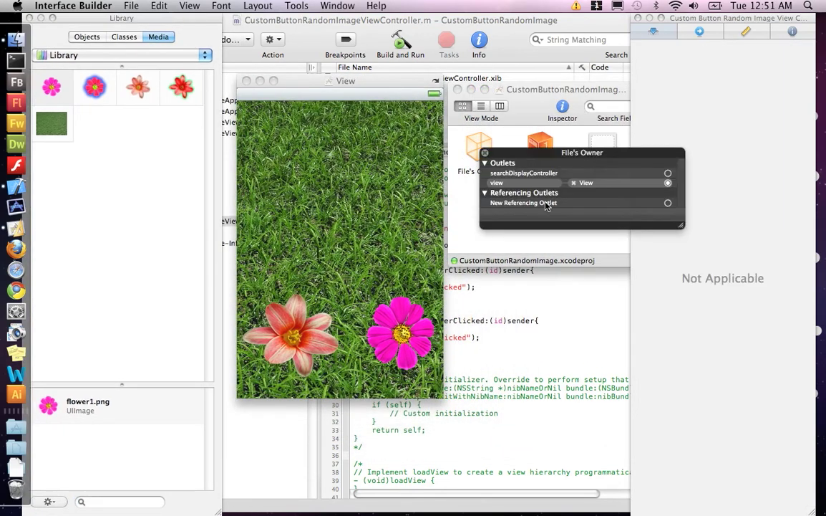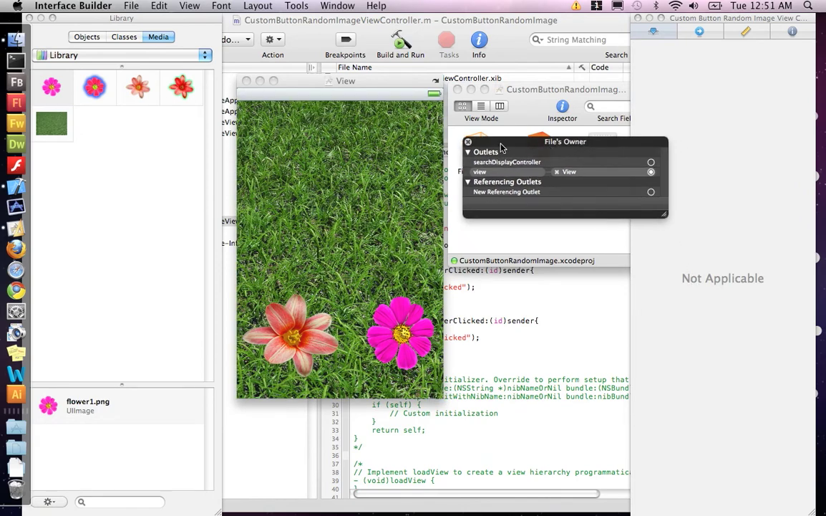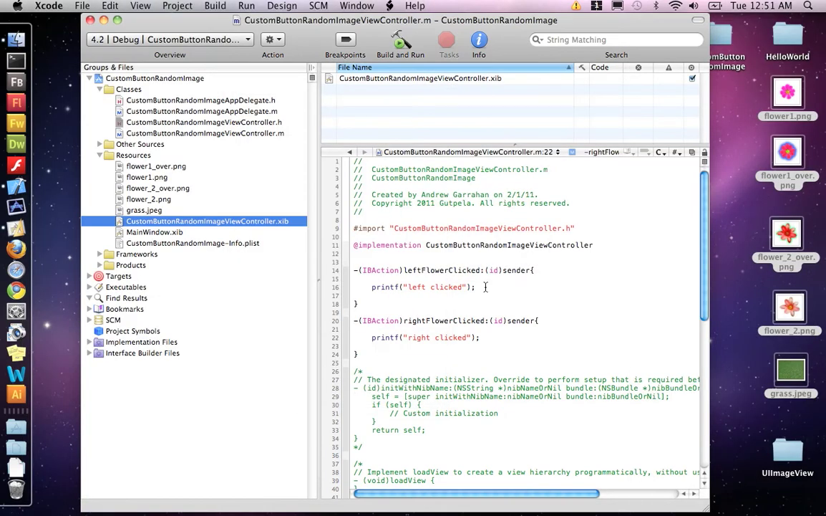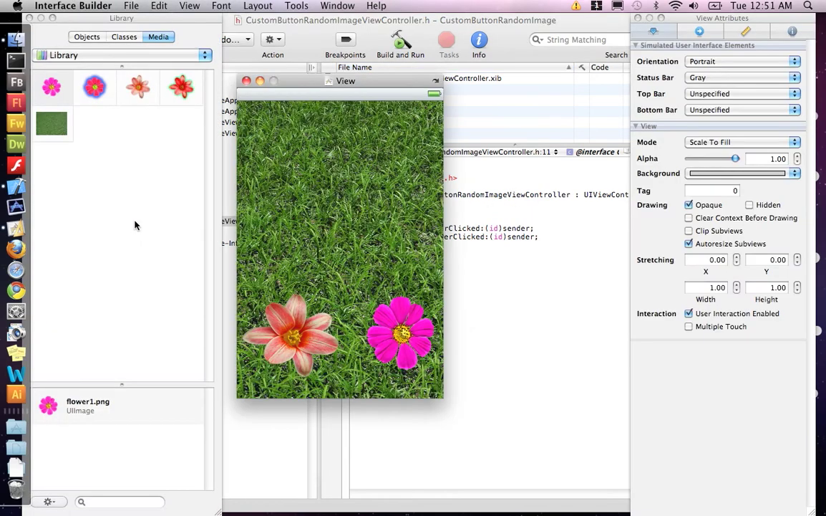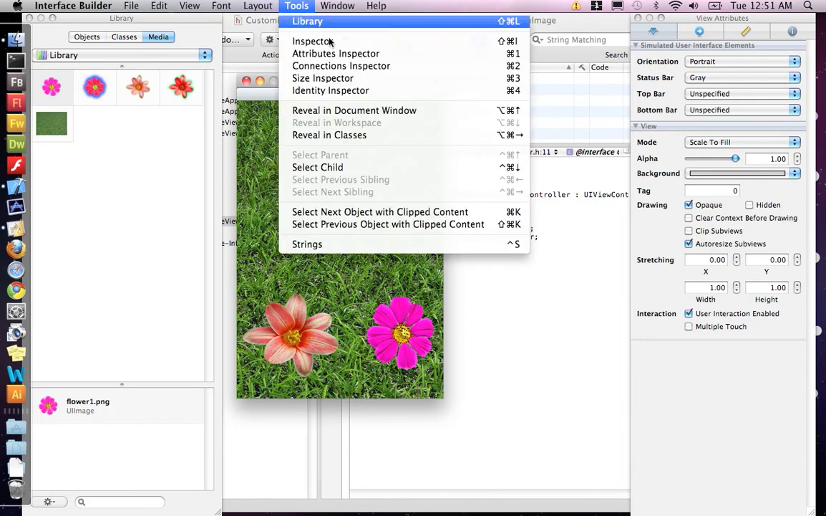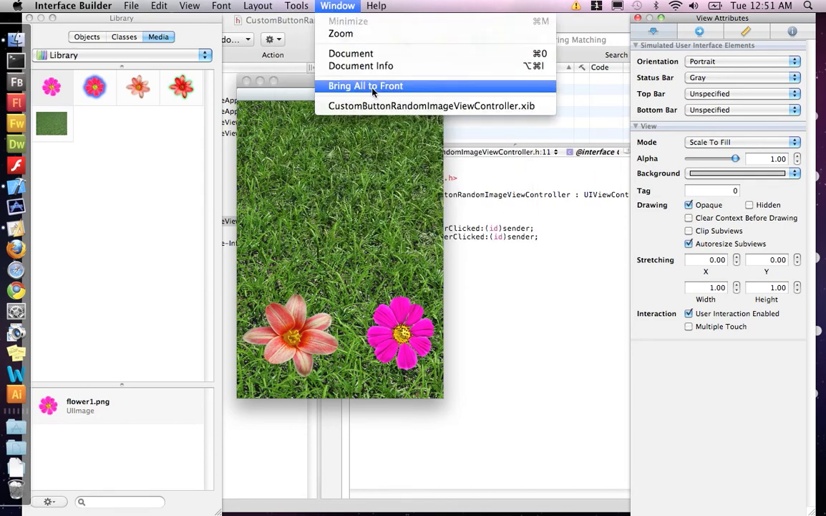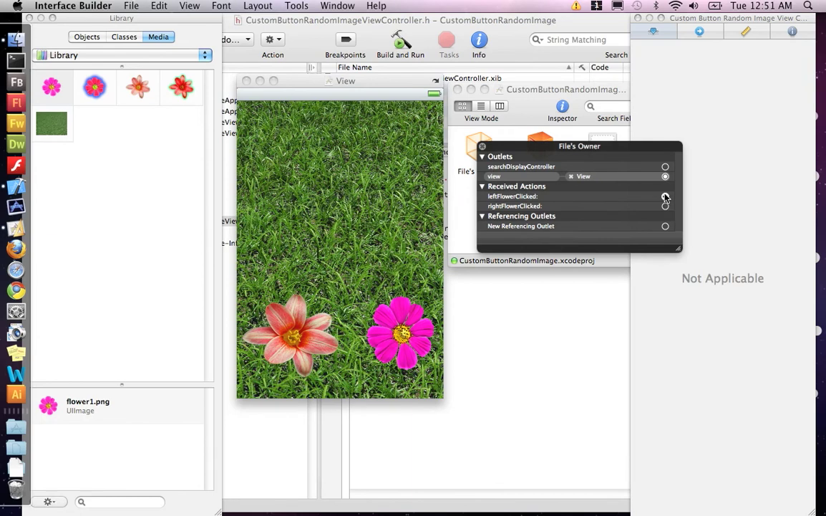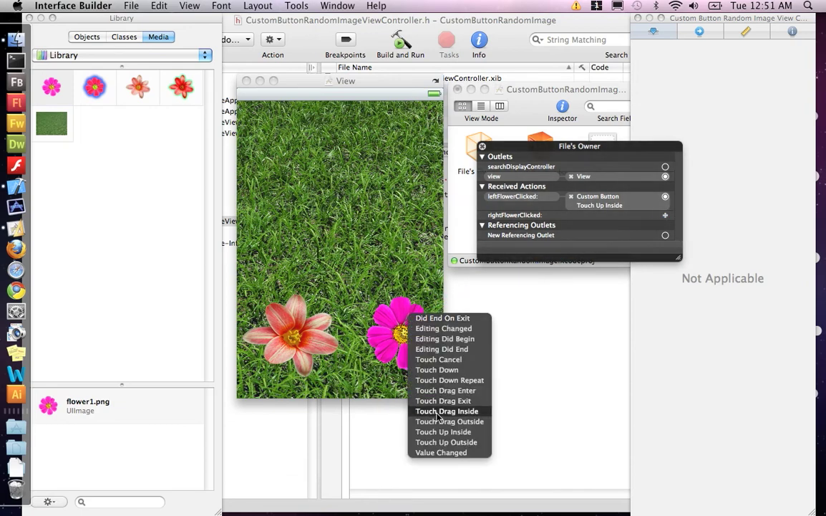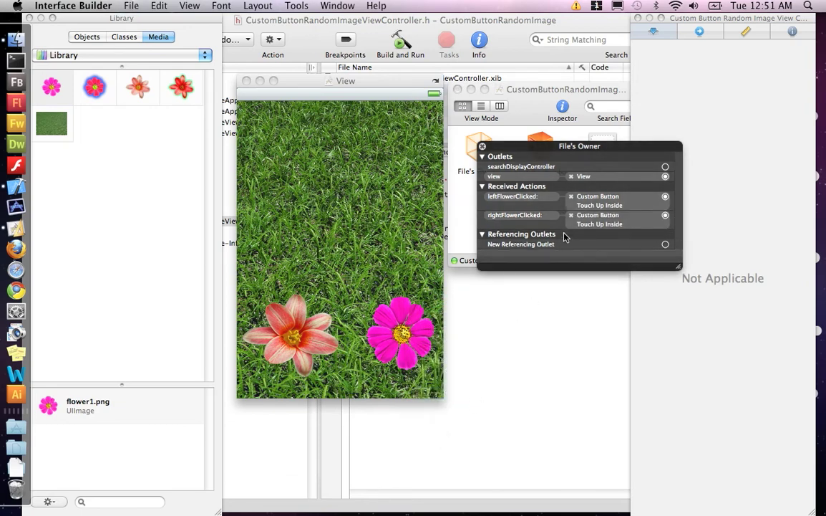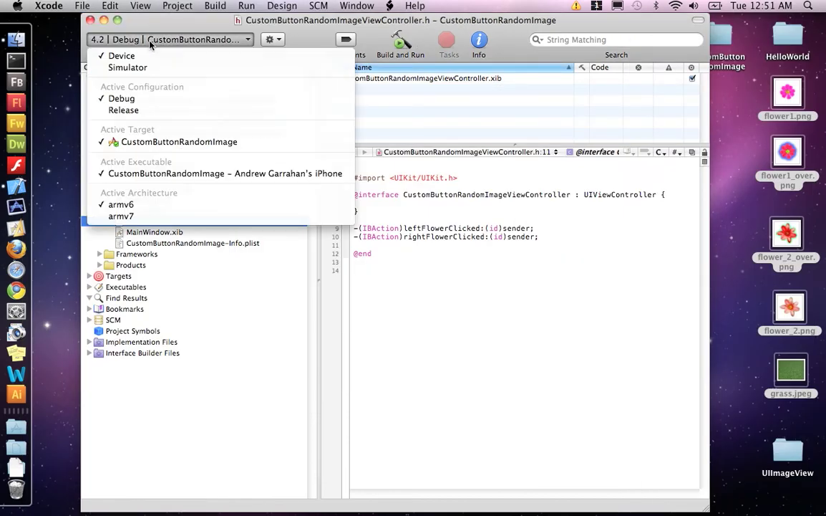So if we right click on the File's Owner, we should see those things we made. Where are they? IBAction, leftFlowerClicked. Oh, they're there. leftFlowerClicked and rightFlowerClicked. We're Touch Up Inside and rightFlowerClicked, Touch Up Inside. Now these two are linked up. Let's save and exit, and we'll test it.